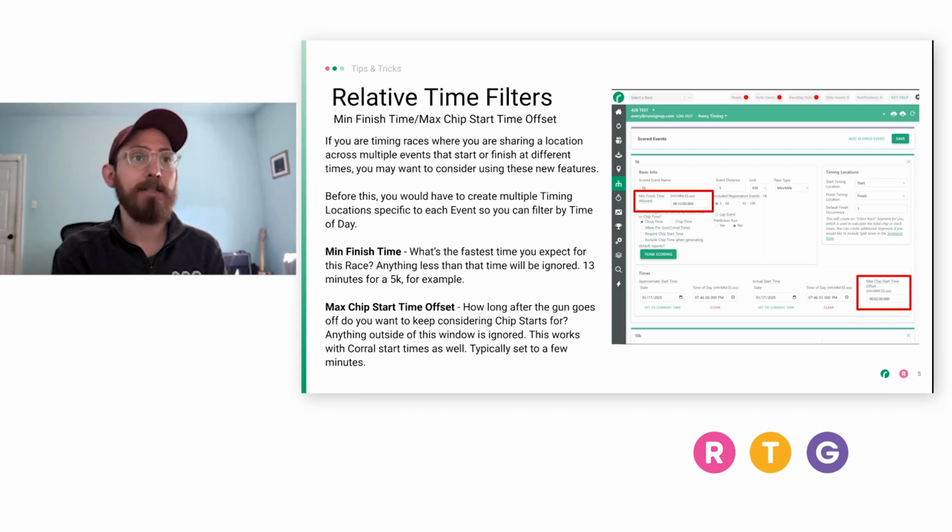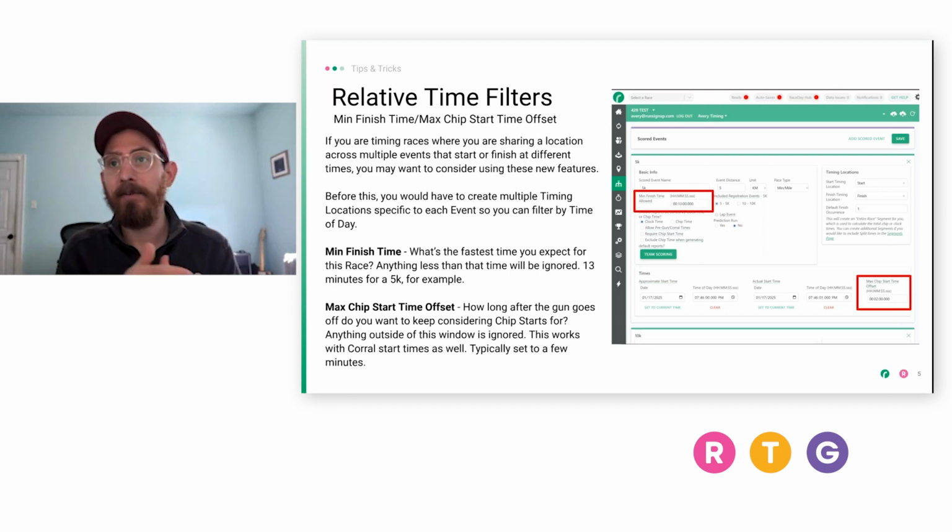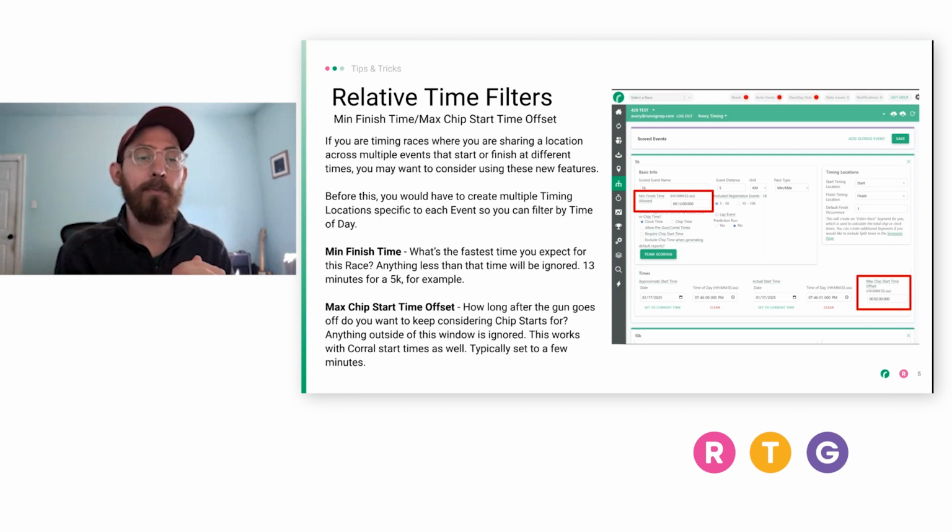And the max chip start time offset, we usually set to about a minute or 2. This is basically saying how long after the gun goes off you want to keep considering chip starts. Anything outside of that window is ignored. So basically, after 2 minutes after the gun start for each individual participant, it will stop considering reads. If you're in the 5K, it's based off of your 5K start time. If you're in a 5K with an early start, it's based off of your early start clock time, and so on and so forth. So it's really flexible. I definitely suggest checking this out and playing around with it. It should help you a lot.